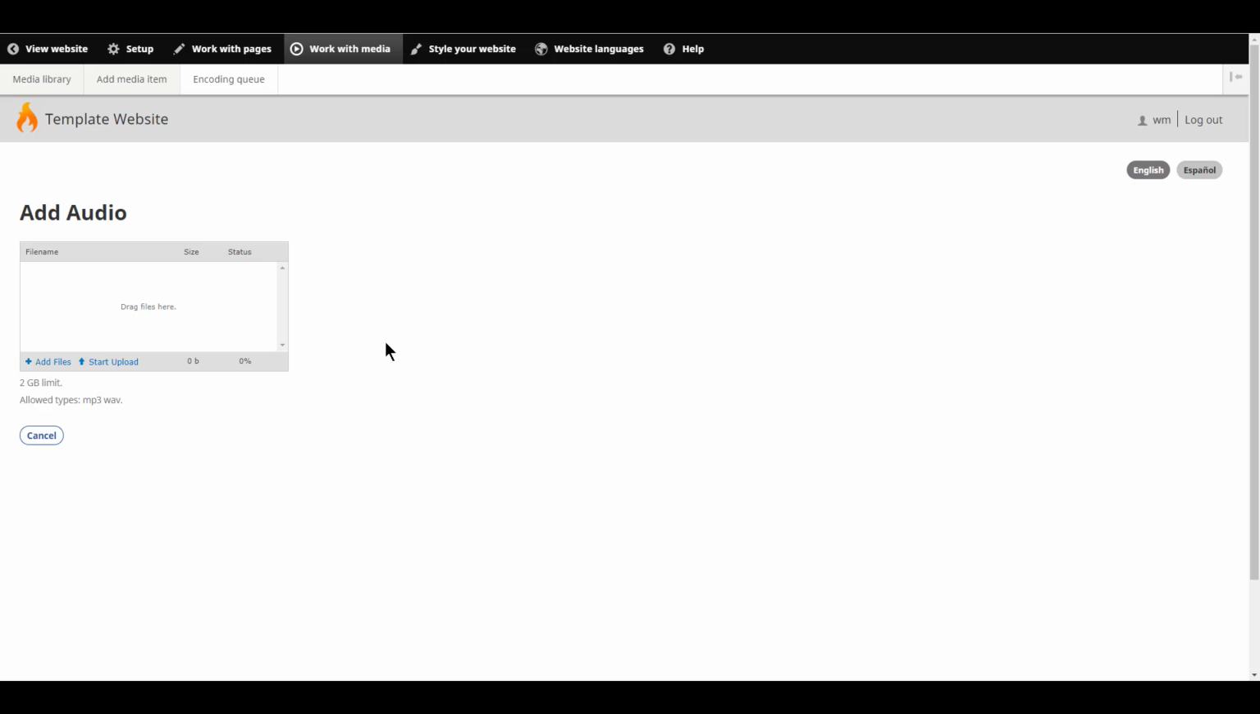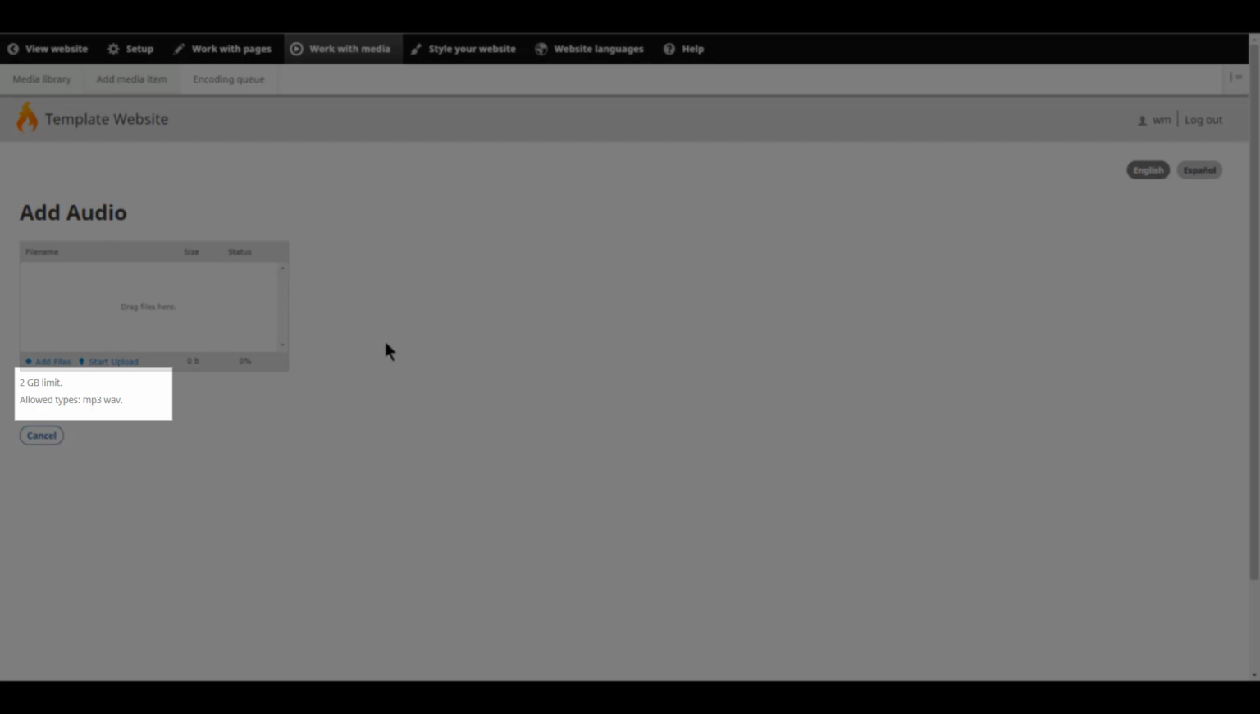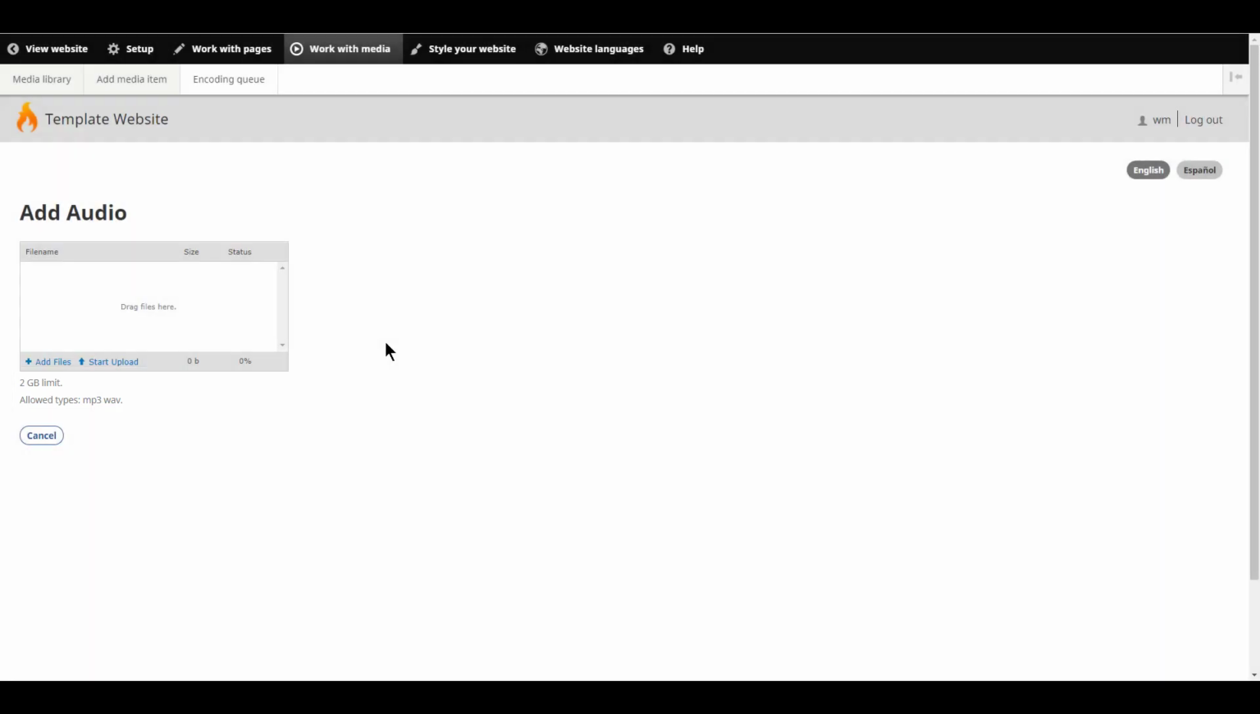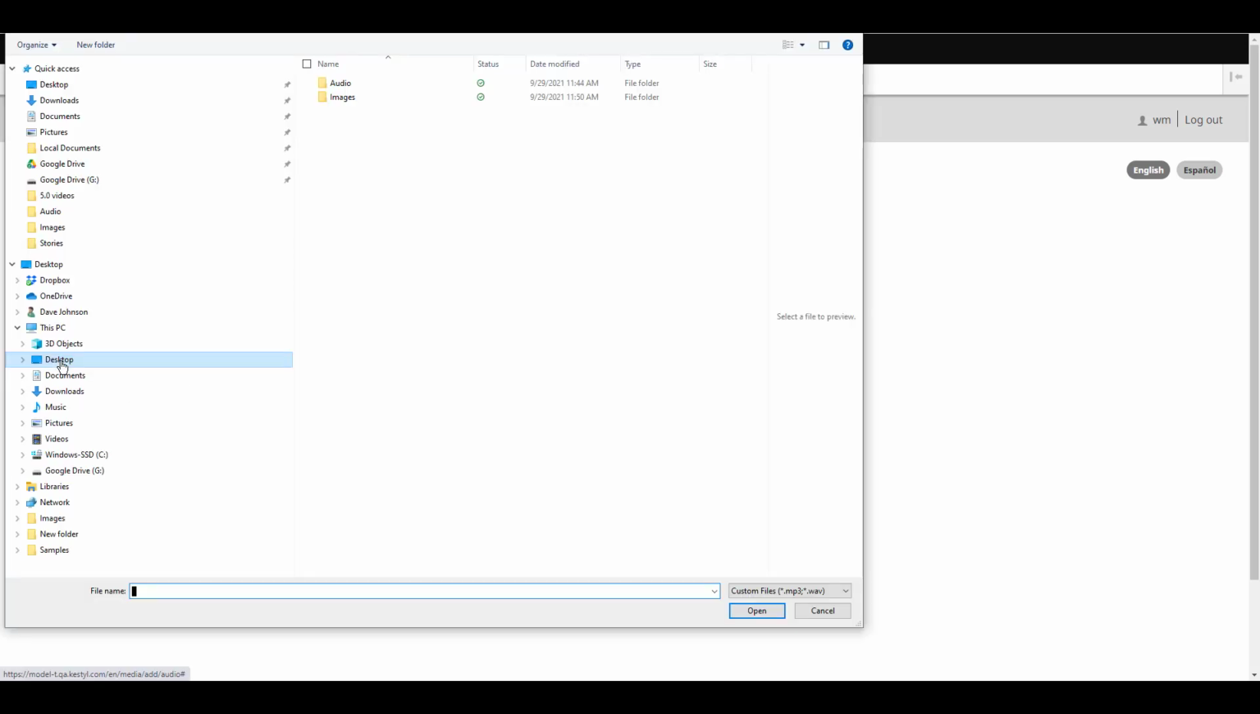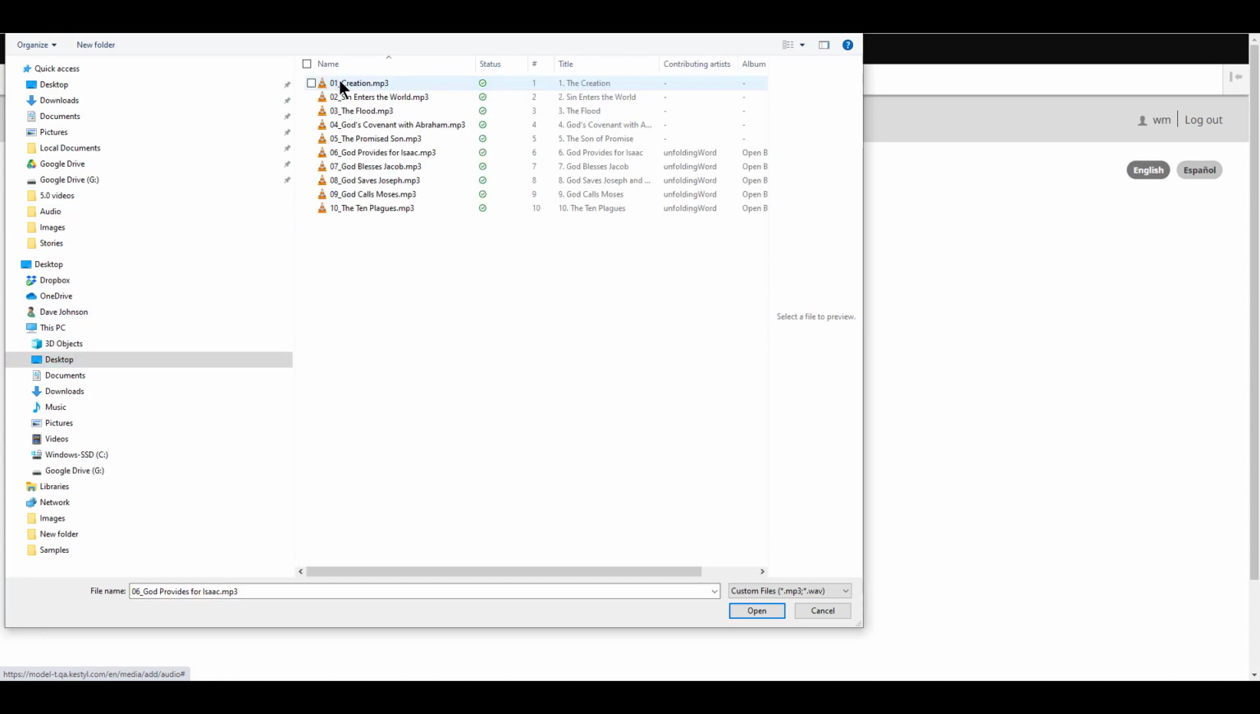Below the upload box, it shows me the maximum file size per individual file and the allowed file formats for this media category. Click on the link Add Files. A file browser opens, showing your computer's file system. Depending on your computer settings, this may look a little different for you. Find where the files are stored on your computer and choose one or more. Click Open at the bottom.